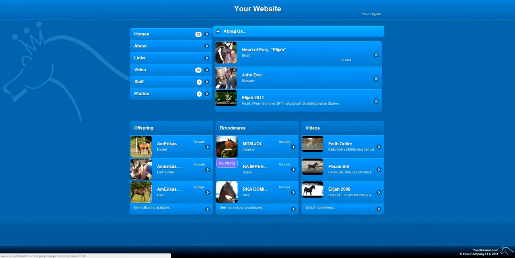If no pages, links, videos, staff, or photos are added, or if they are checked as hidden, they will not appear on the site.